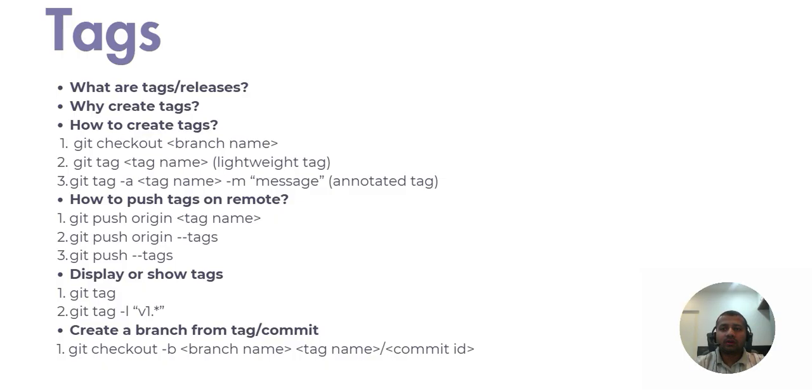So on the screen you can see that I have listed down a few things, a few commands. But before that, first we will see what are tags. So whenever you are working with a big project, you often release some features, right? So you get a business requirement for some feature, then you plan with the team when we have to ship that feature, and then accordingly you release that product.